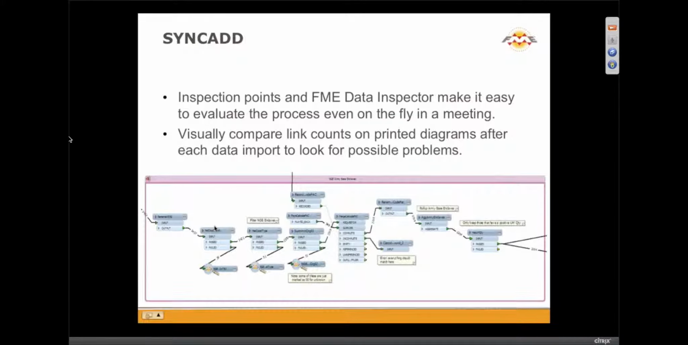So one way we can do some of that checking of the data is to use that FME Data Inspector that Dale showed earlier. That really makes it easy to just do that on the fly. You can add that in. You can add inspection points as well. And I think that really helps when you're sitting down and discussing these workflows with the rest of your team.